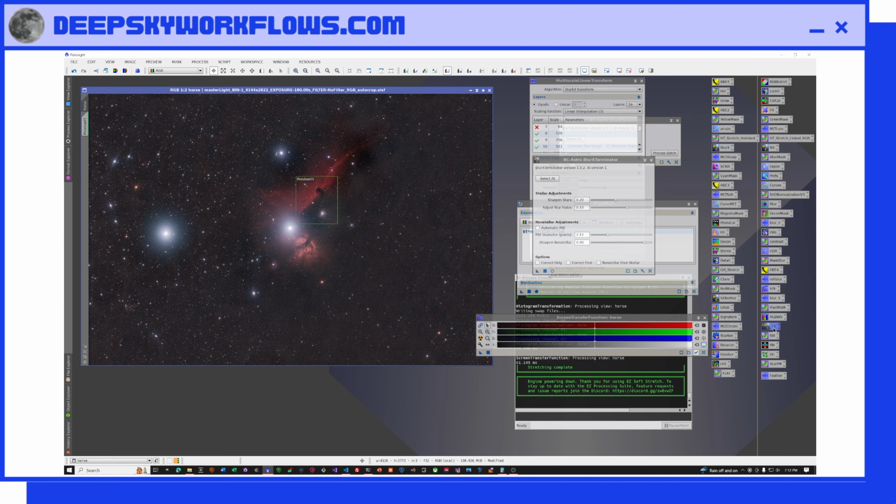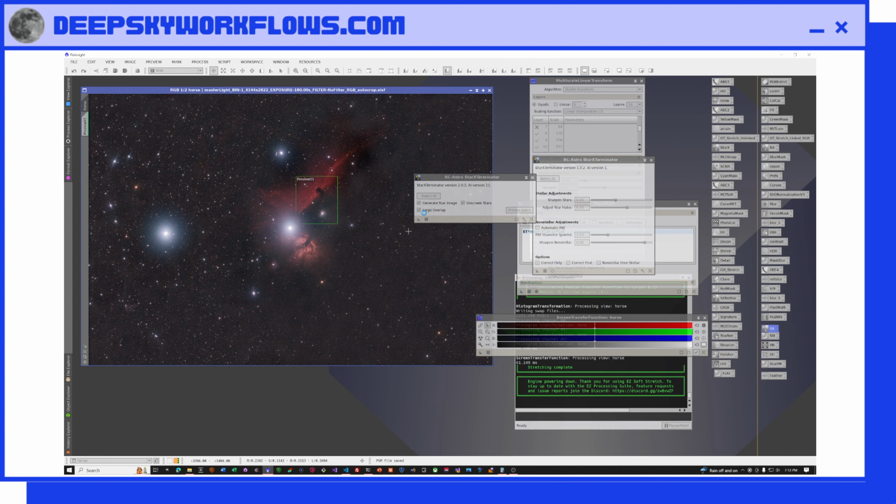But I'm clicking it open just so that I can explain to you my settings. StarNet will do this, but I'm telling it to generate the star image. So I want to have some stars to combine back. So let's do that. And it's going to run through and remove our stars.